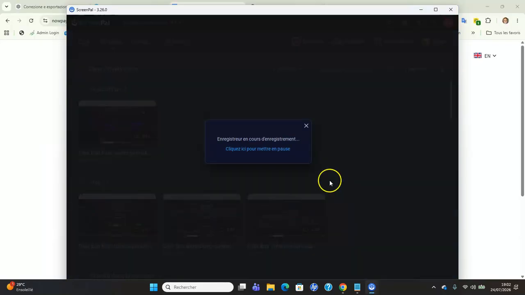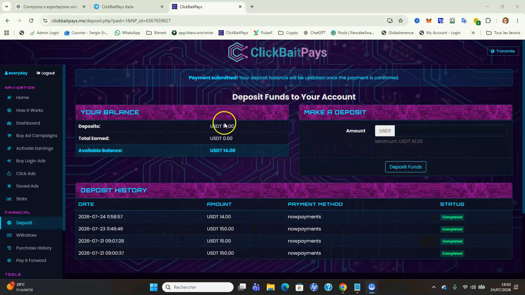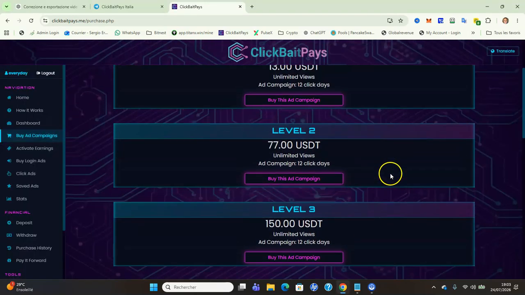Now you're going to see how you activate, okay? So the $14 are in my back office. It took 2 minutes. Sometimes it takes just 30 seconds, sometimes 2 minutes and a half, but no more than 5 minutes, okay? So what you do now, you can purchase your campaign, advertise your site, and then activate it.